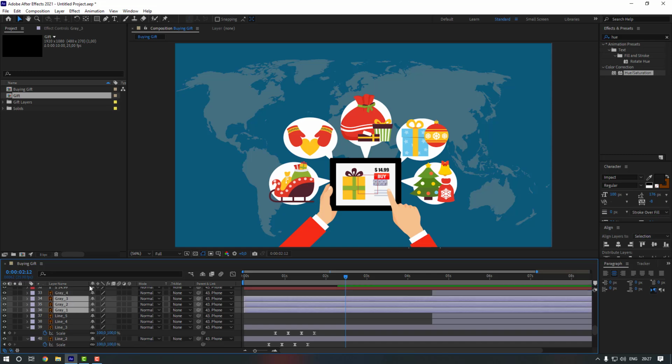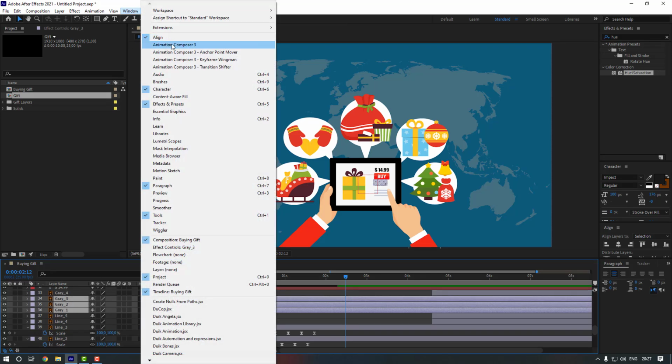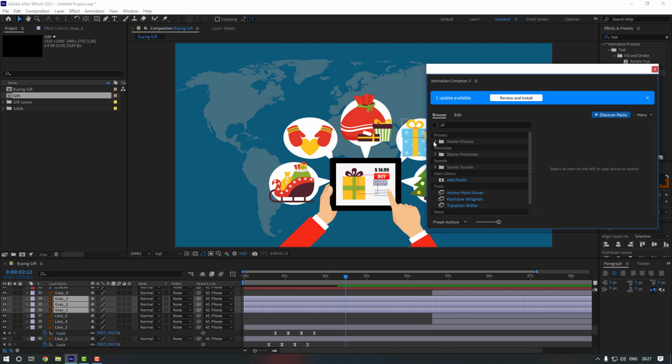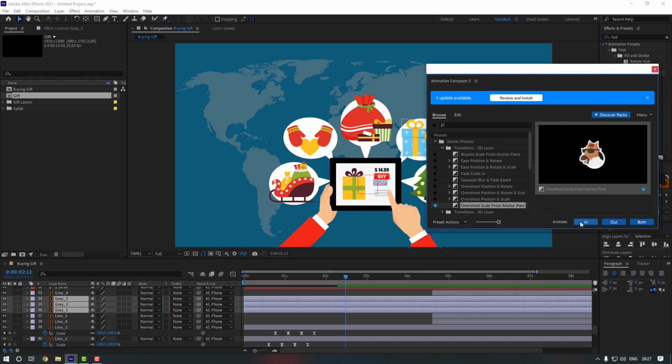Also let's select this box 4 and let's move it to the right as well. And select these 3 boxes, go to window and Animation Composer 3. Also if you don't have Animation Composer 3, you can check the description below. I will add the link on how to get it. And then go to starter presets, open transitions to the layer and open the overshoot scale and click to in.